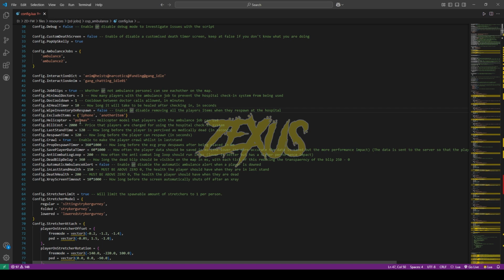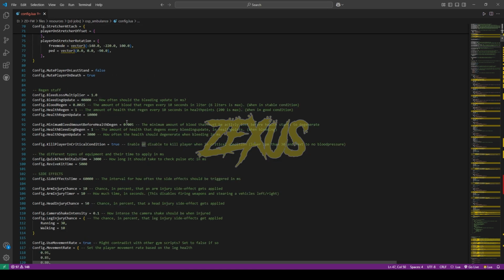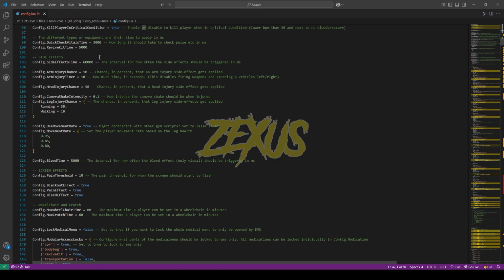From here you can configure the helicopter model which you are using. From here you can configure the bill cost of check-in. So I'll be keeping it default. You can configure the last stand time and the respawn time from here. If you want to enable the player crawl system, then keep it on true. From this section, you can configure the whole regain system of your script. And from here, you can configure the whole side effect system when you get injured.